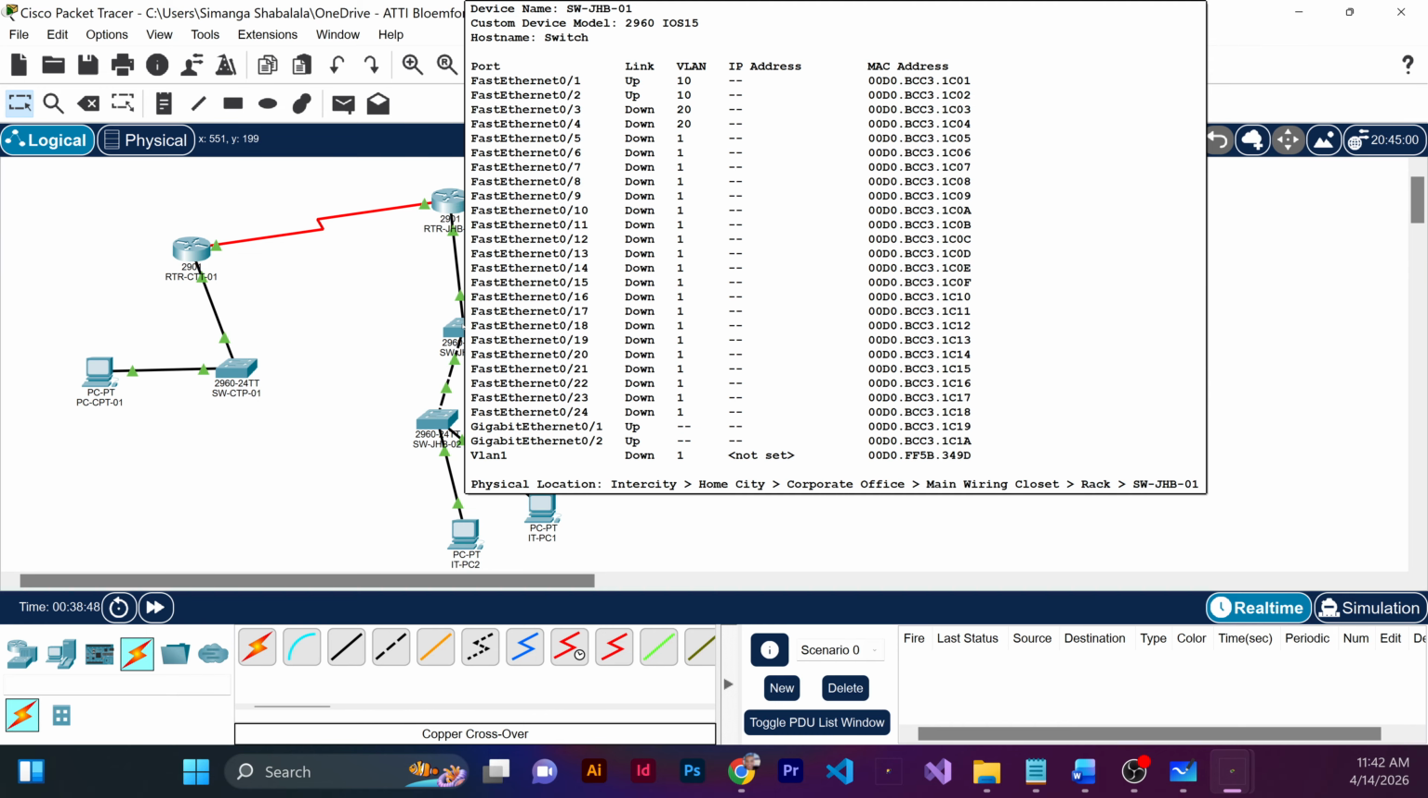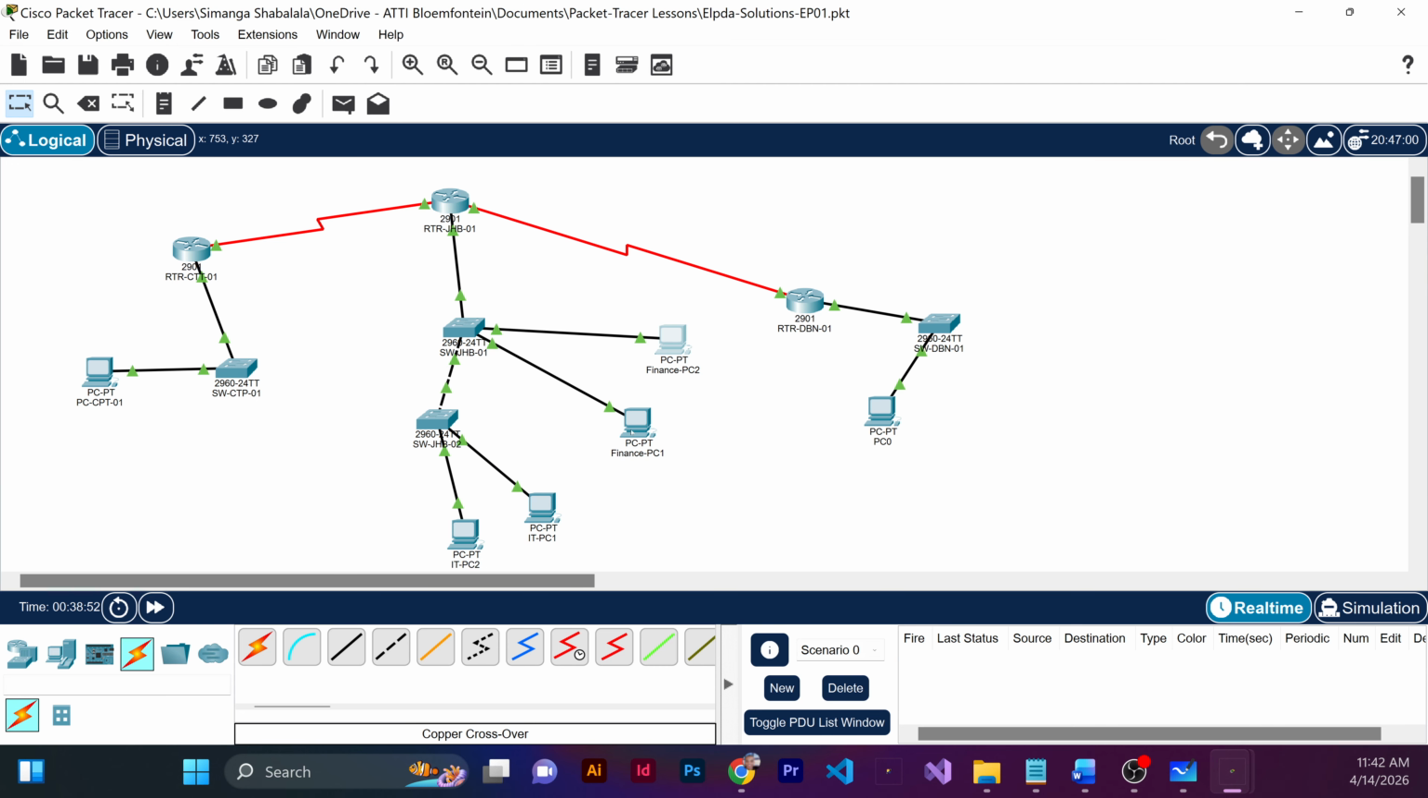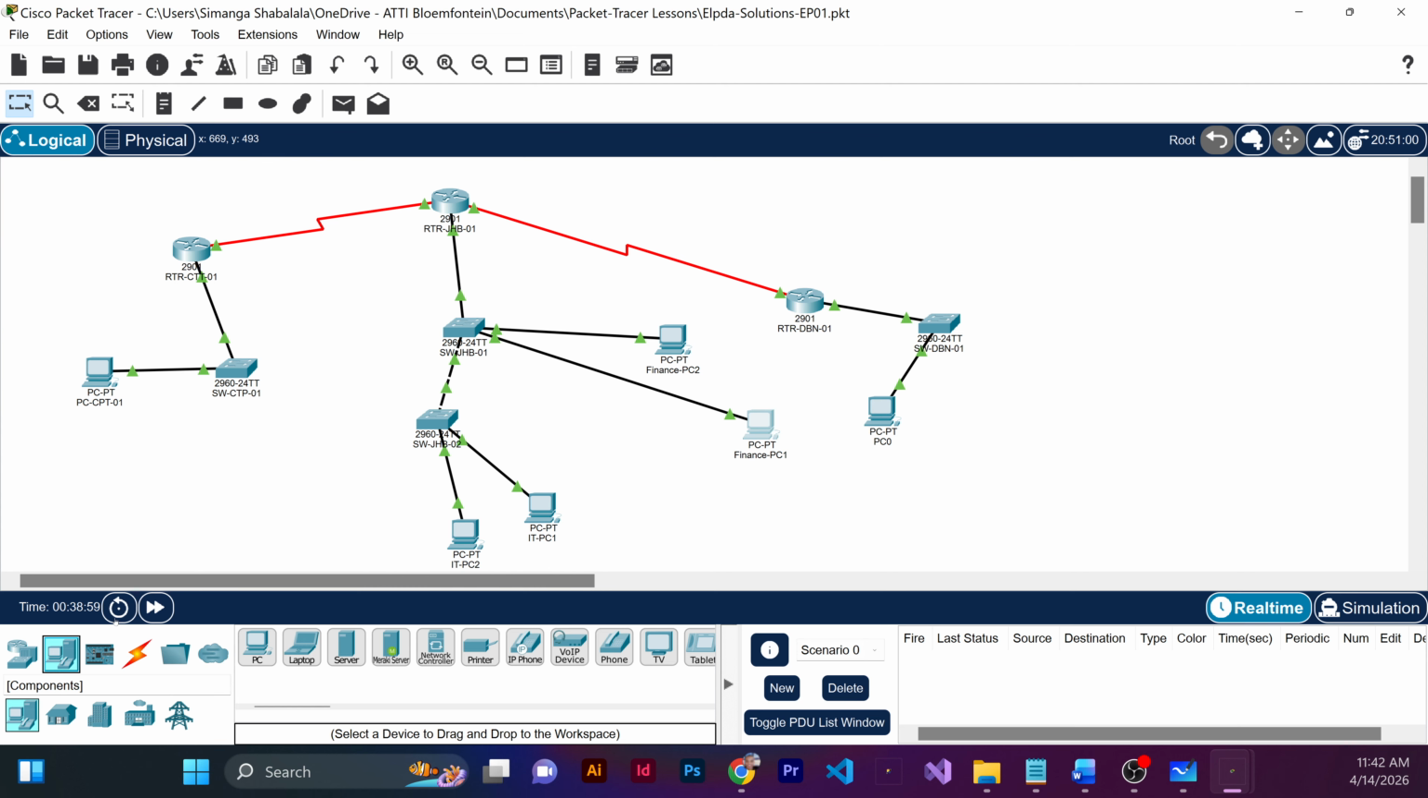All right, so we need another 2 PCs for HR that we can connect to this switch. Let's just do this. I'm running out of space. Let's put 2 more PCs for HR. So let's put a PC here and a PC here. Let's give it a name first, then maybe we can just connect.